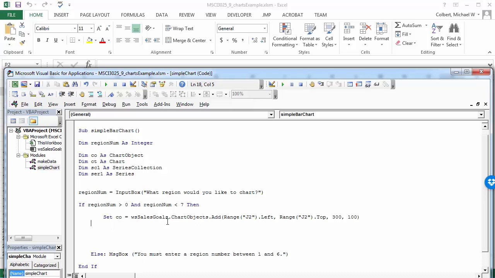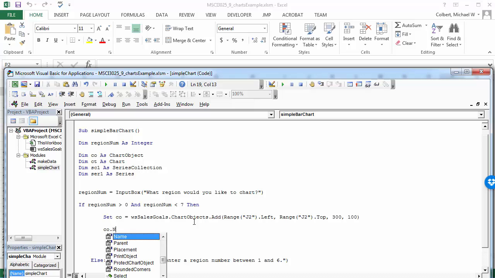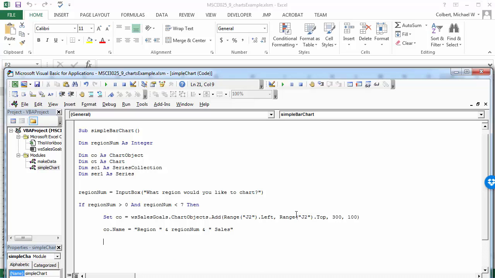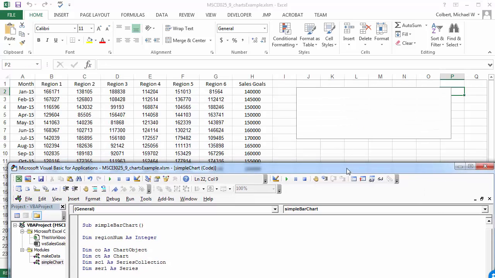I'm going to give my chart object a name. So the name will be the string Region. Then I'll use the variable region number to get what the user input, and then finally Sales. Okay, now that I've got my chart object created, I need to create my chart. And the chart is the actual thing that you see. So the pie chart, the bar chart, the line chart, whatever the case may be. It's the visual representation of the data that sits inside of the chart object.